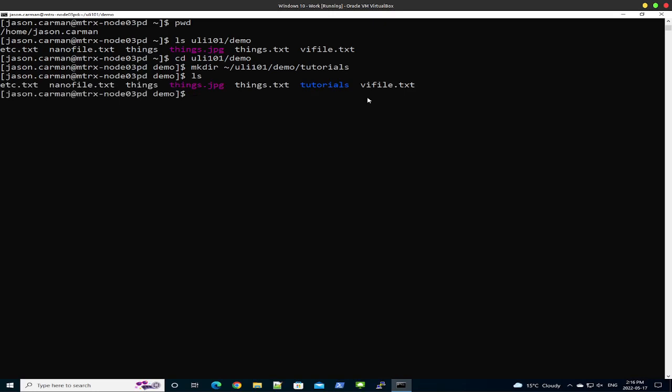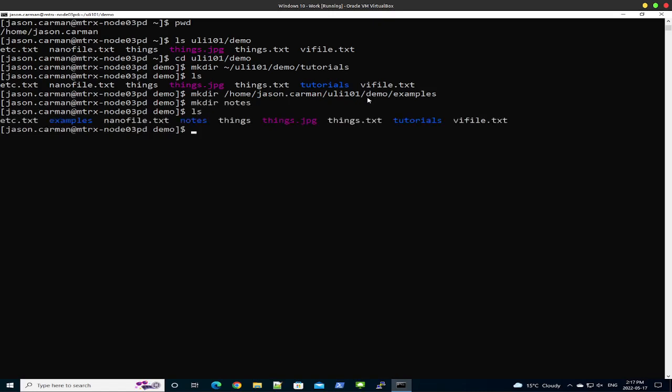Now I'm going to issue an absolute path name for examples. So mkdir, whoops, home, my username, whoops, helps if I spell my name right, ULI101 demo, examples, and I'm going to finally use just a relative, right? I'm going to create notes as well. If I do an ls to confirm, I have examples, notes, and tutorials.